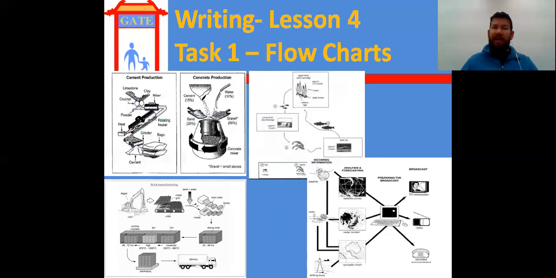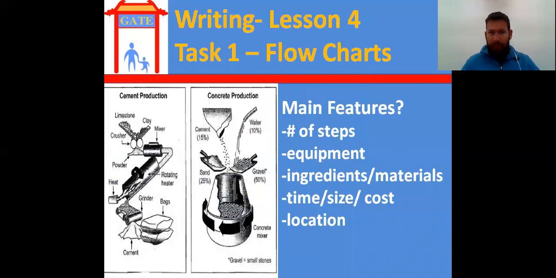Okay, so a flow chart, again, a lot of people think, what am I reporting when I do a flow chart? What are the main features? I mean, it just goes from here to here to here. I can write that. That's easy. Most of you are very good at writing that. So what are the main features?